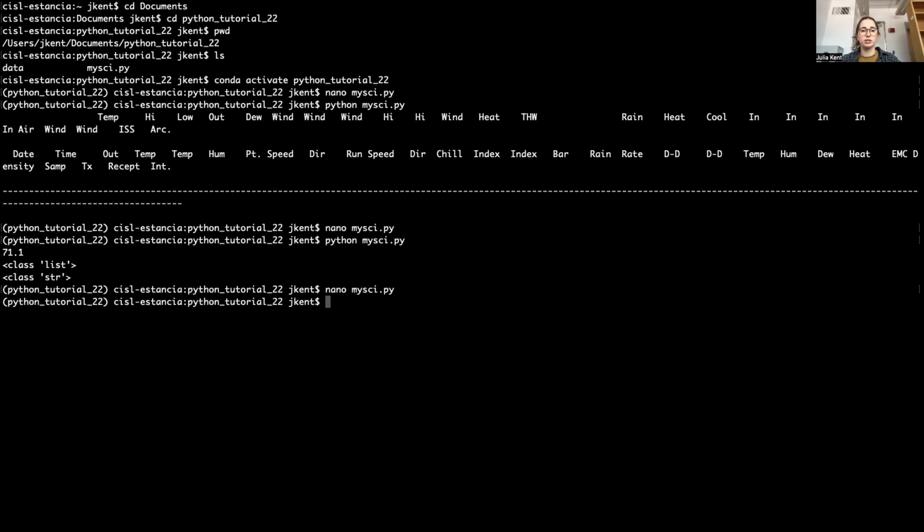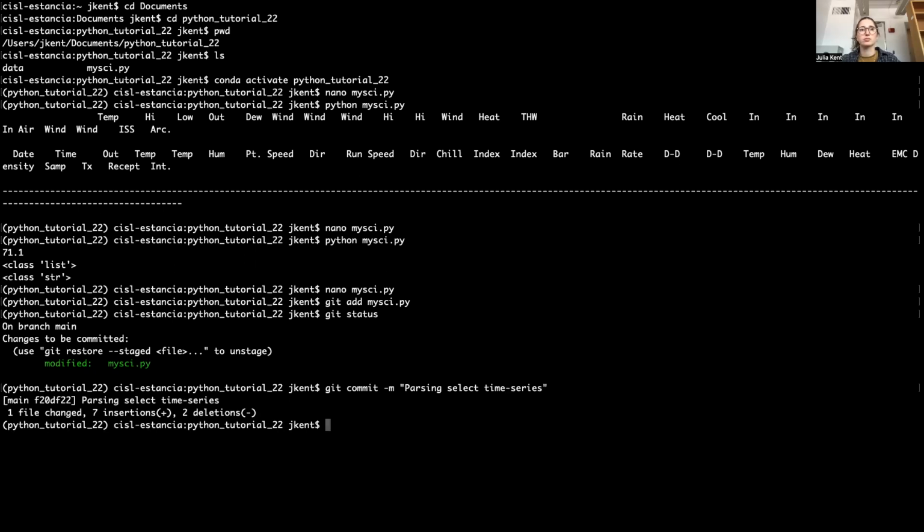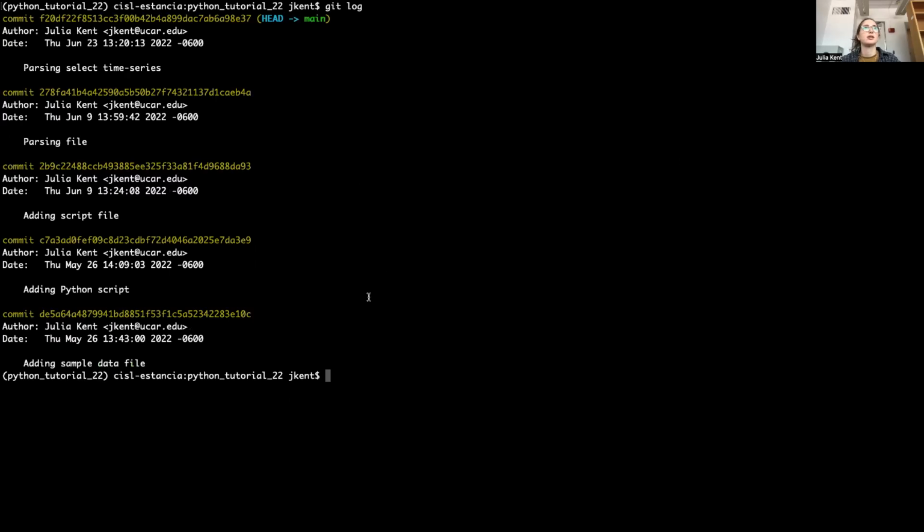And then we're going to do a git add mysci.py. If you remember, you can check a git status. We have one modified file and a git commit. This time our commit message will be parsing select time series. Okay, I'm going to do a git log here, and you can see the history of all the steps we've taken so far in the tutorial.